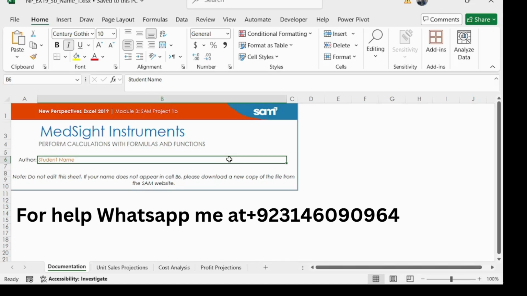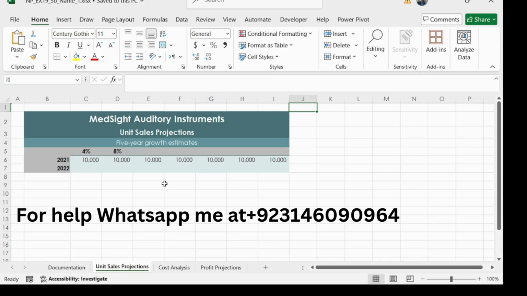Hello, today I am going to solve Excel Module 3 SAM Project B. Our step number 1 is switch to the unit sales projection worksheet. So switch to the unit sales projection worksheet. This is the unit sales projection worksheet.